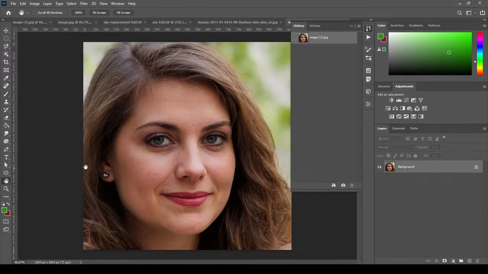Hand tool, usually what is this? This is to zoom. If you have zoomed it a lot.